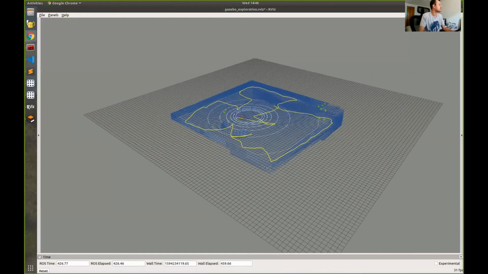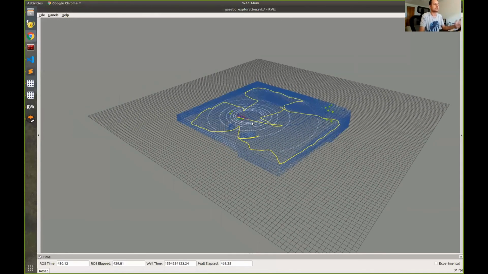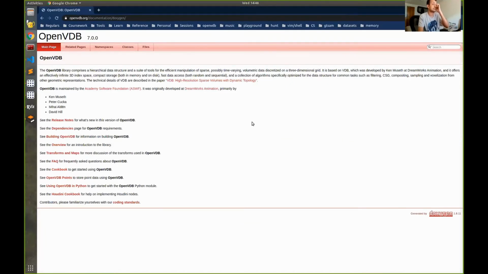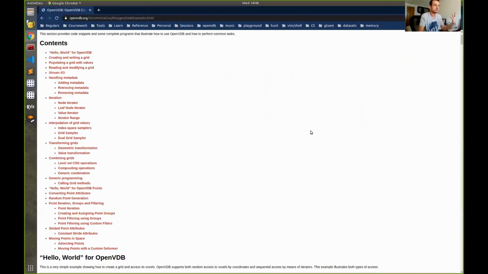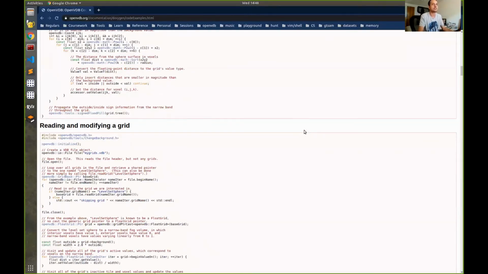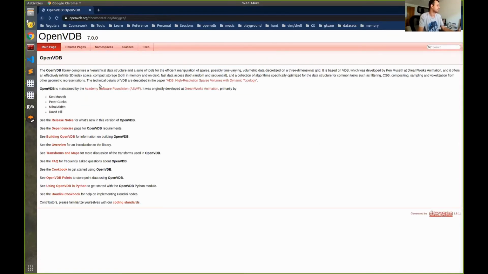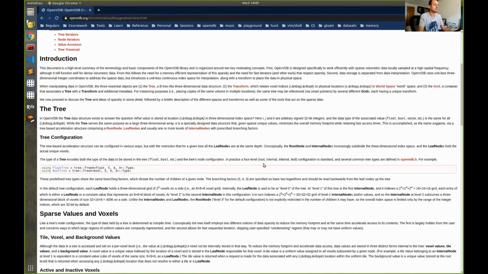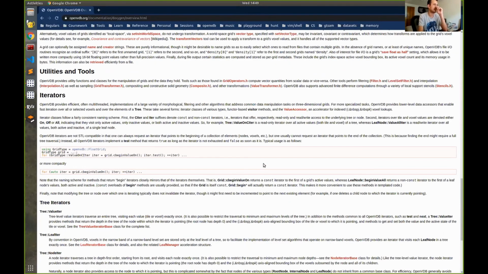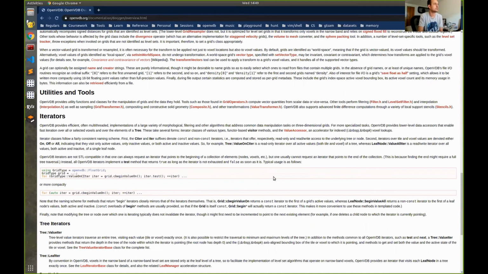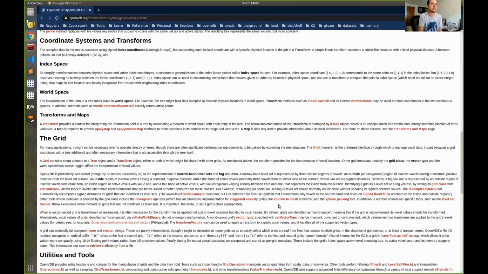If you want to know more about OpenVDB and how to work with it, you can just go online and search for it. Their documentation is pretty good. They also have a cookbook, with a bunch of self-explanatory code. They also have an overview, which is nice, that tells you at a high level what really goes on with the grids.